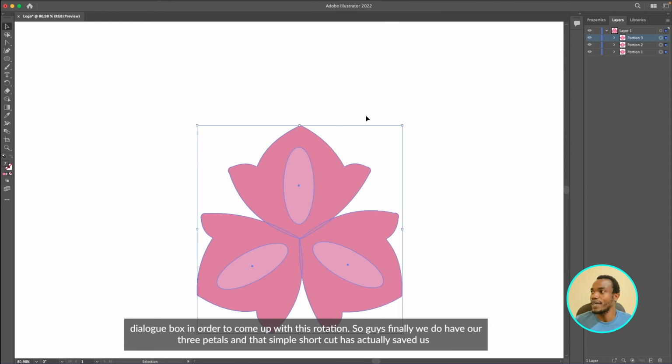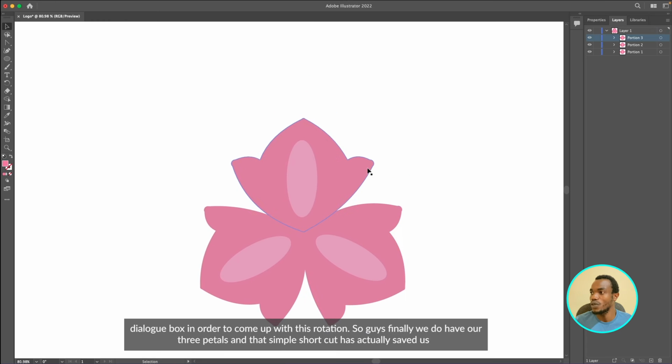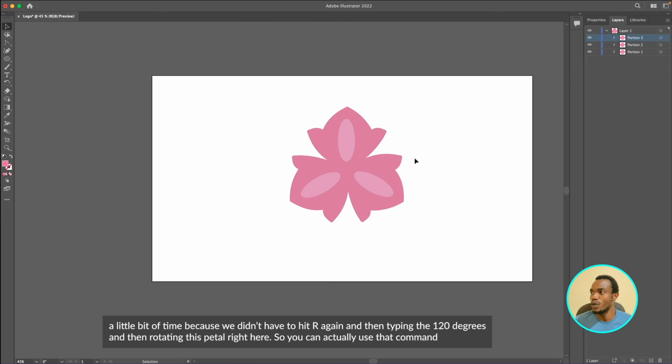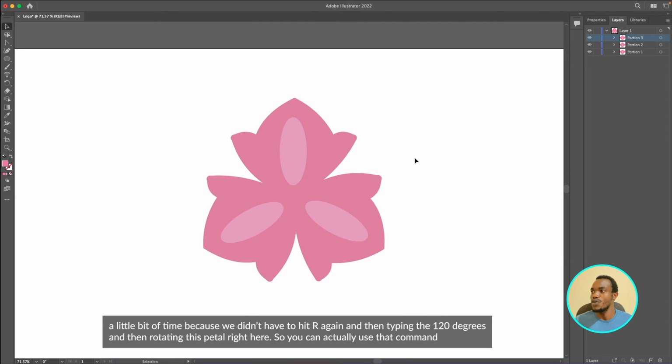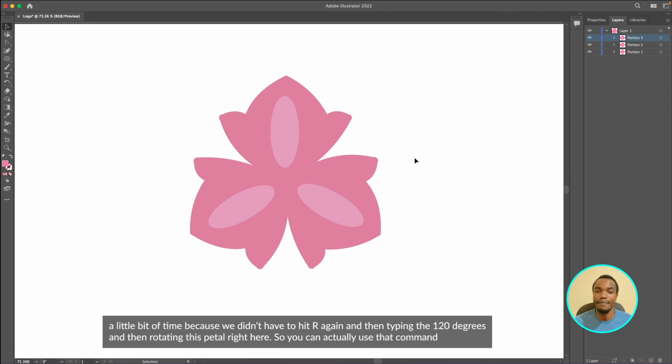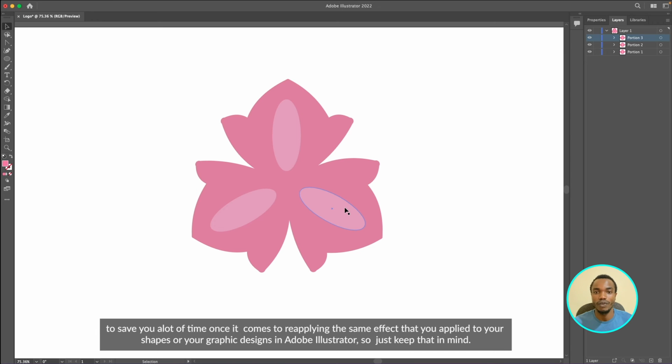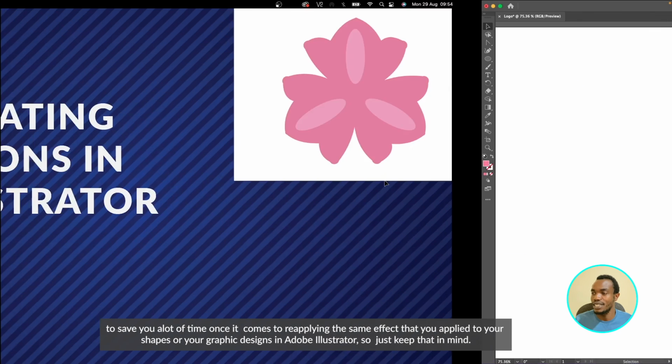So guys, finally we do have our 3 petals, and that simple shortcut has actually saved us a little bit of time, because we didn't have to hit R again, then type in the 120 degrees and then rotate this petal right here. So you can actually use that command to save you a lot of time once it comes to reapplying the same effect that you applied to your shapes or your graphic designs in Adobe Illustrator. So just keep that in mind.